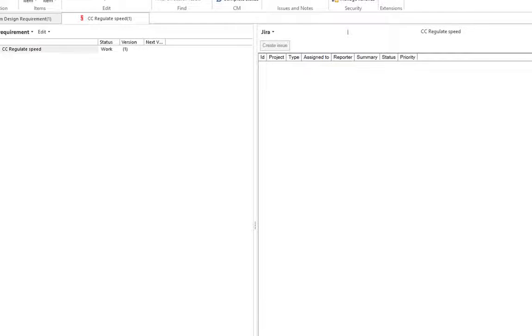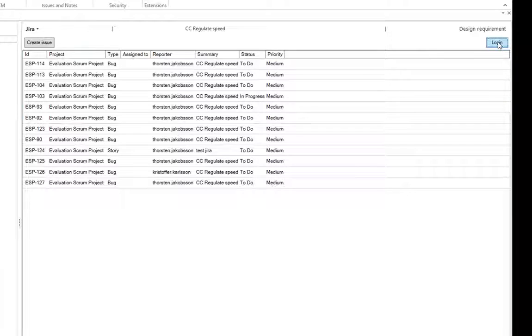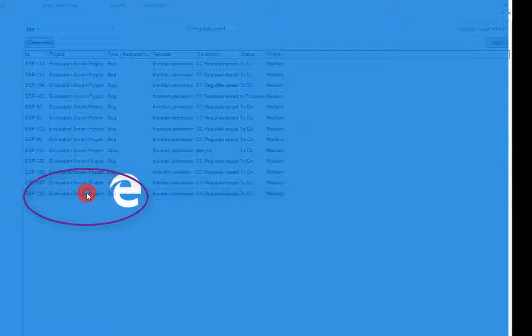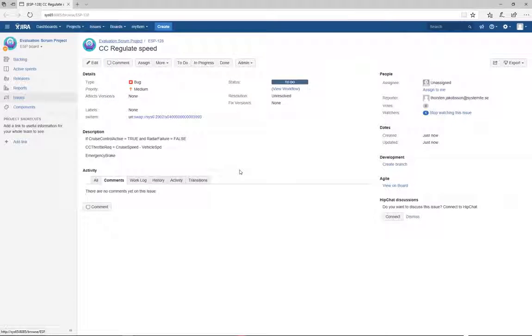We can create a new issue on this requirement by clicking on Create Issue. We see now that a new issue 128 has been created. We can double click on that row in SystemWeaver and then we will be taken to the issue in Jira.